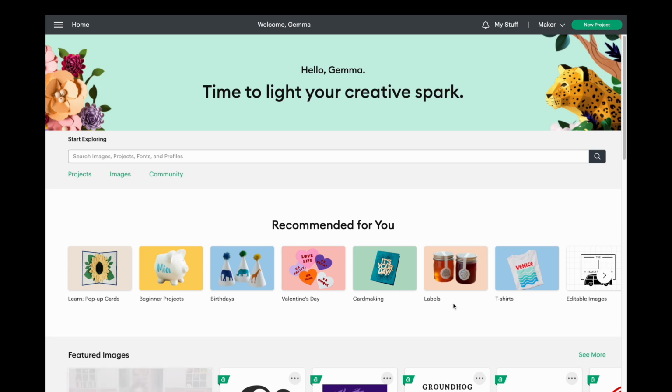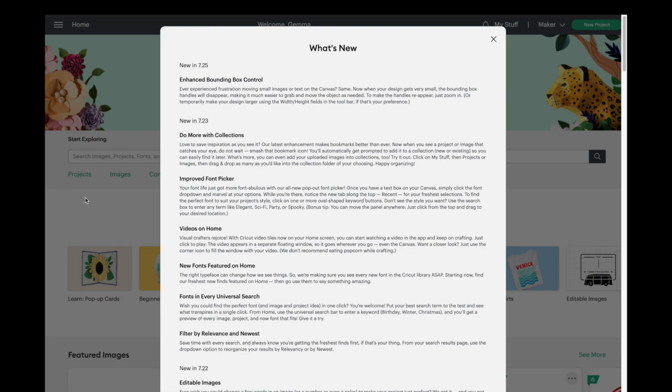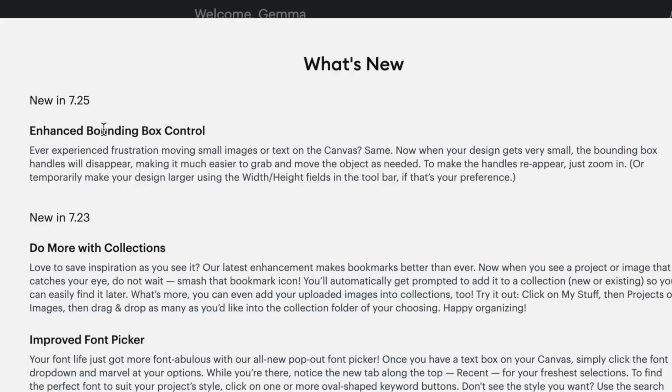So the first thing that we're going to do is, when we land in Cricut Design Space, this is the landing page, so it shows you everything on here as normal. If we go up to the three-line menu in the top left and come down to What's New, it does give us a brief overview of what is new in this update. This new update is 7.25, and as you can see at the top, there is one item that has changed in Design Space, and it's enhanced bounding box control.